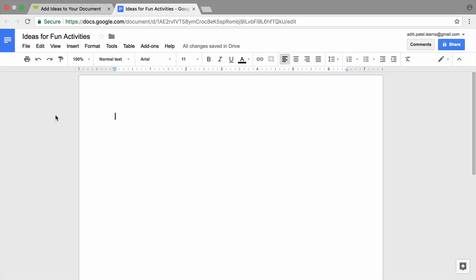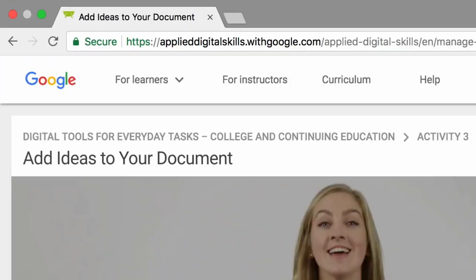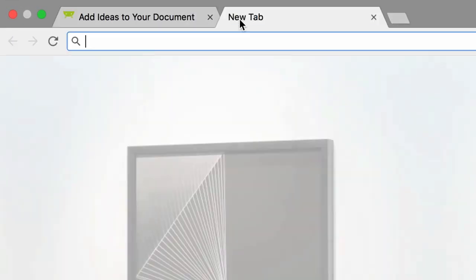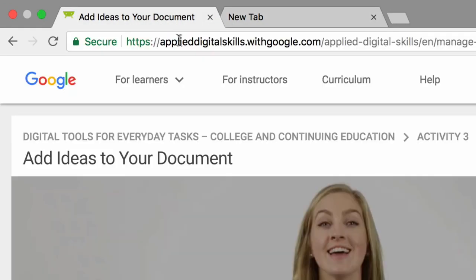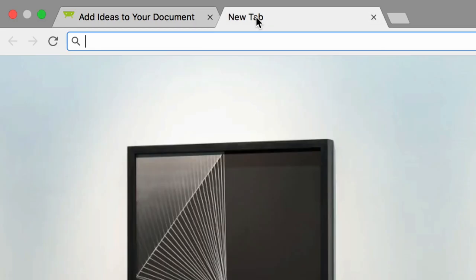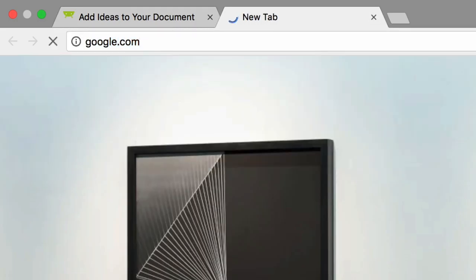In this video, you will add text to your document about activities to do with a friend. To start, go to the Browser tab with your document, or if you closed the document after watching the previous video, reopen it now. To do this, open a new tab in your browser. Meanwhile, keep this video open in a separate tab so you can easily go back and forth between the two.